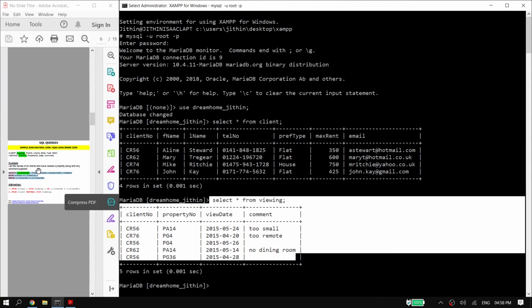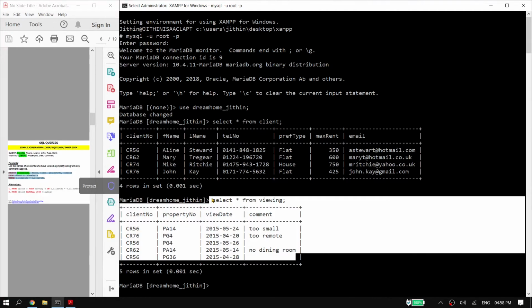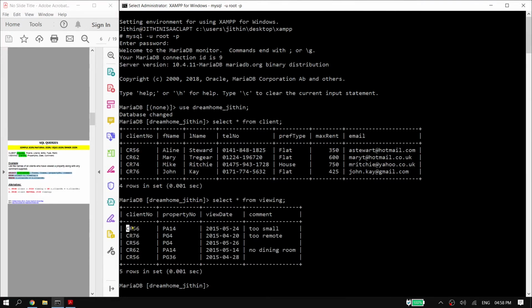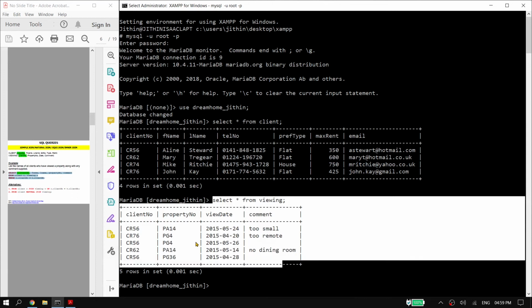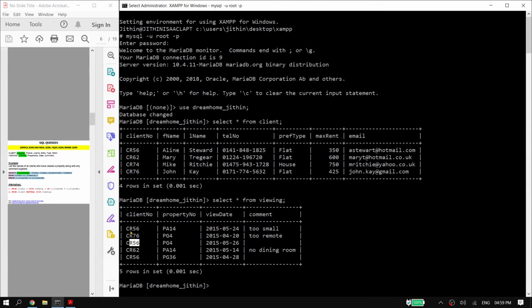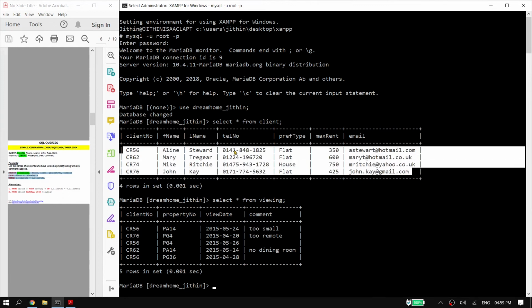What do I want? I want the names of all clients who have viewed a property along with their comments applied. So I want the names. These are my clients CR56, 76, 56 who have given a comment, and I want to find the names of these people. This table over here does not give me the name of this client. Right? The name of the client is derived from this table over here. Fine. So I need to do a join of this client table and this viewing table so that I can find the name of all the people who have commented over here.